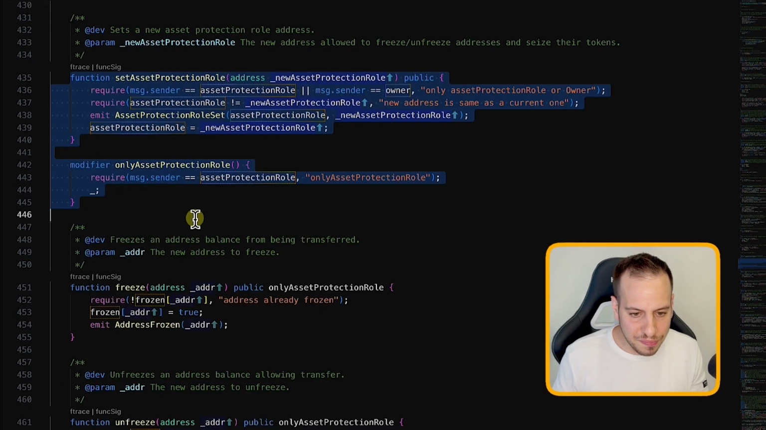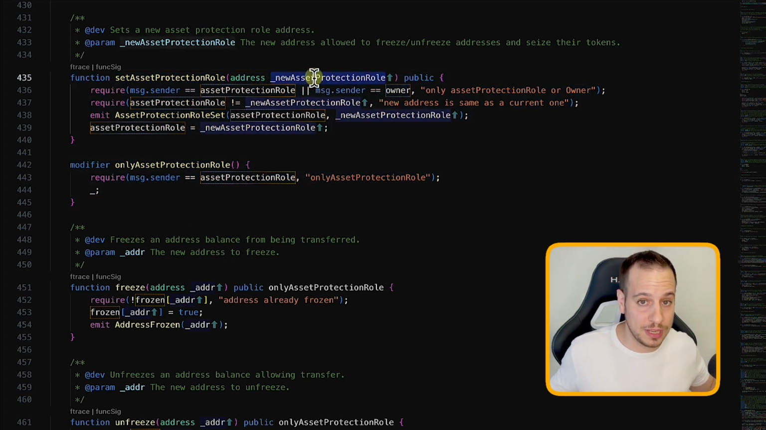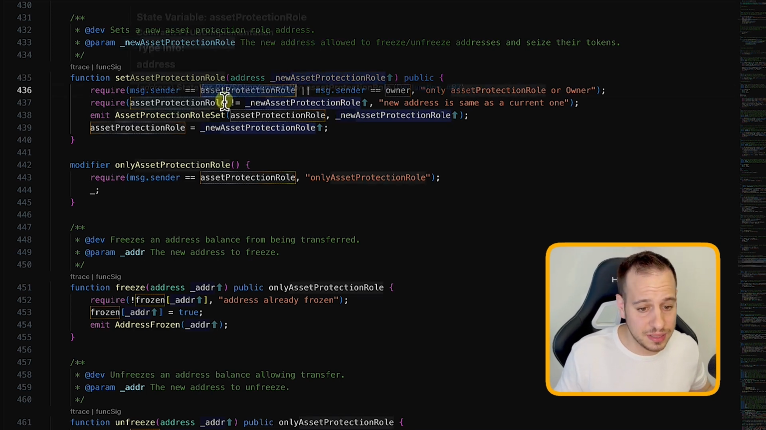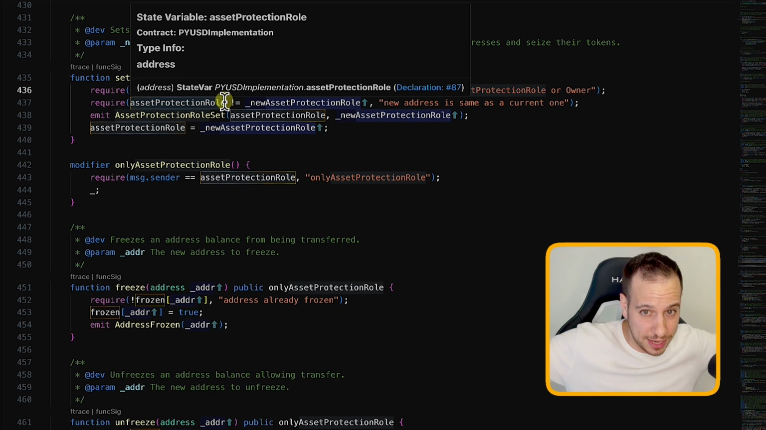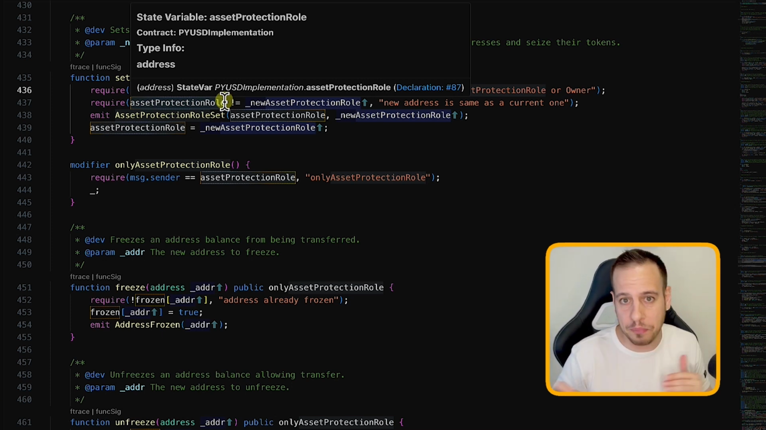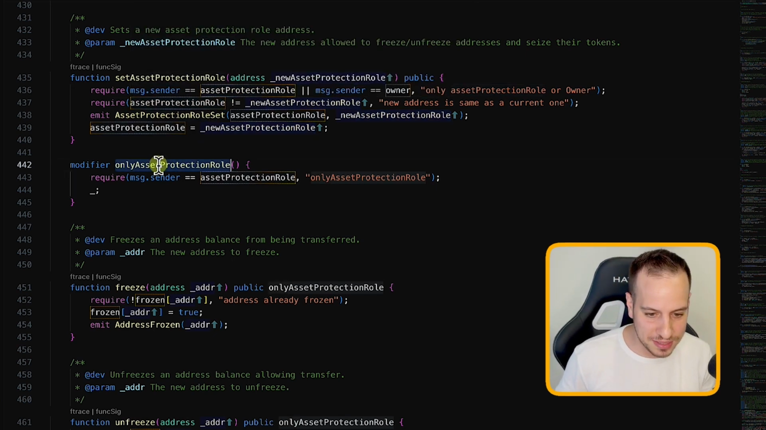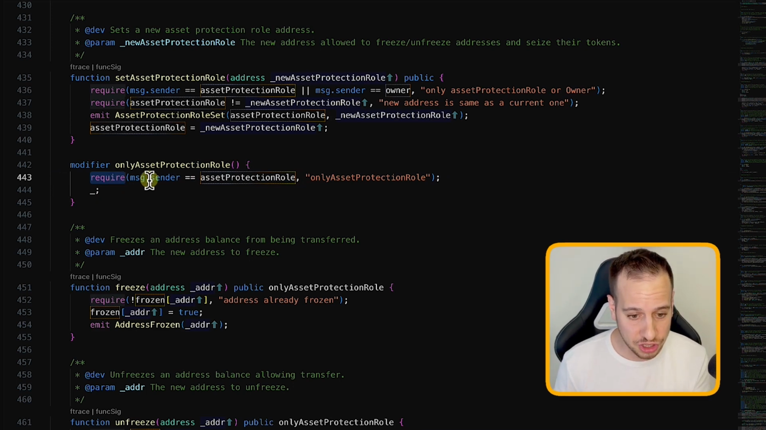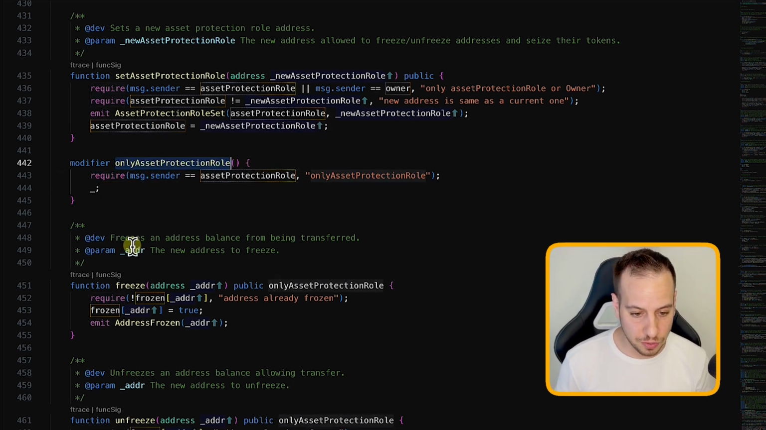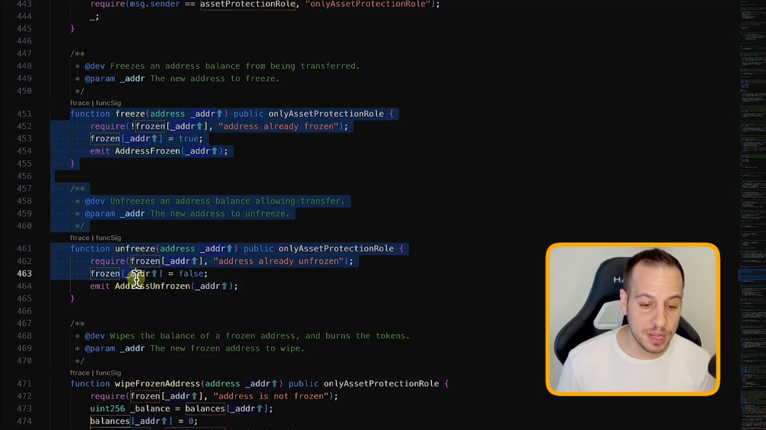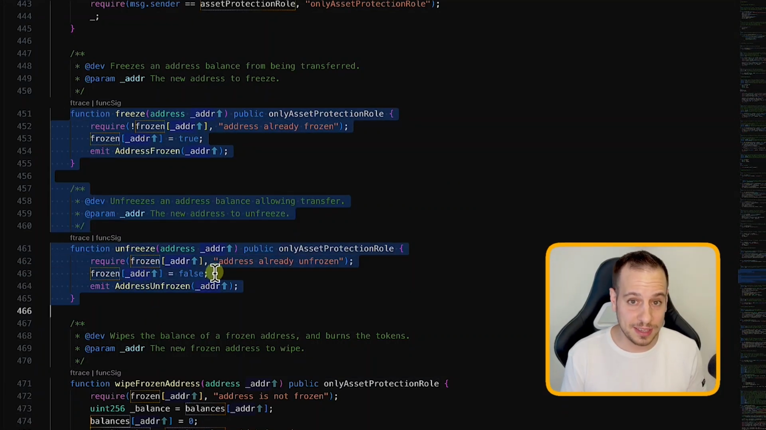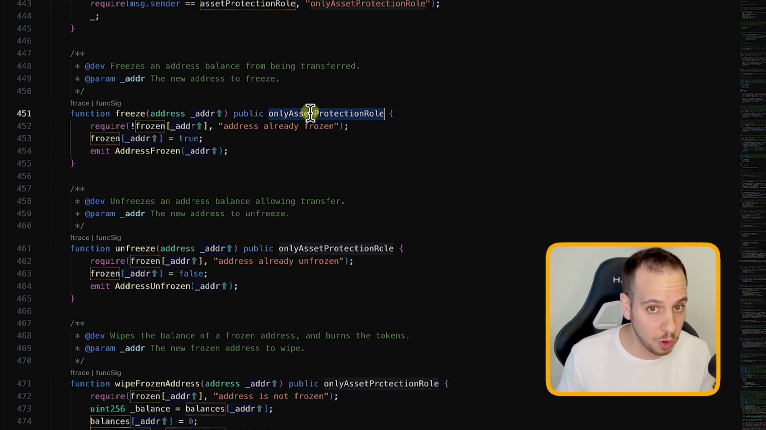Now, this is the other function that allows the owner to set this asset protection role. So it should be another account that basically has a role that is called asset protection. So he's protecting your assets, apparently. Let's see how he does that, how he protects your asset in a very centralized way. And here we have another modifier to make sure that the caller of the transaction is the only asset protection role. Here we go. These are the freeze and unfreeze functions protected by the only asset protection role modifier.